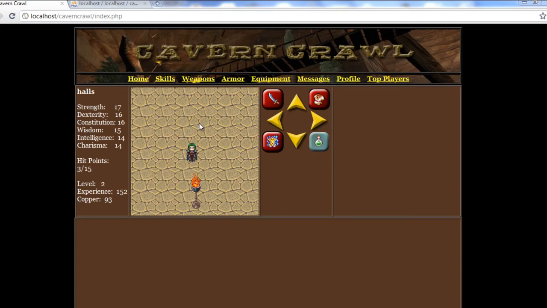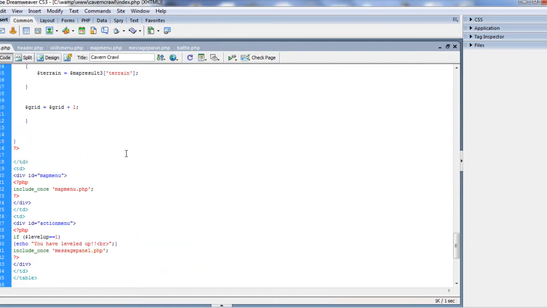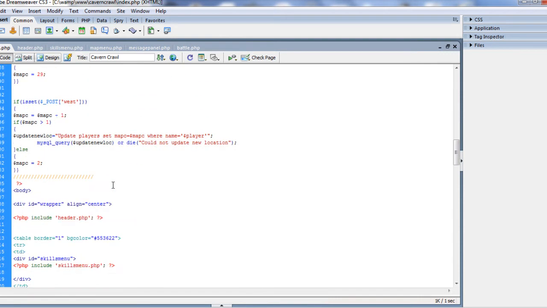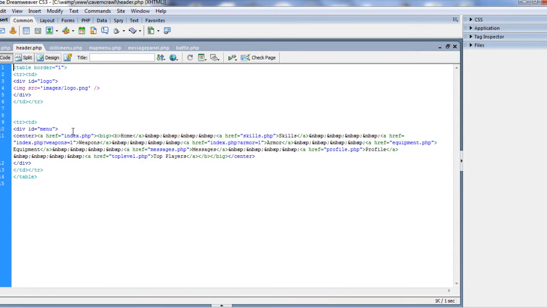Okay, we're on Cavern Crawl's video number 3. When we come back to index, I was going to go through some of the actual include files I have to create everything. Once you get past the map section, you'll see the first one is a header.include. All that is your logo and the links that I have in there.